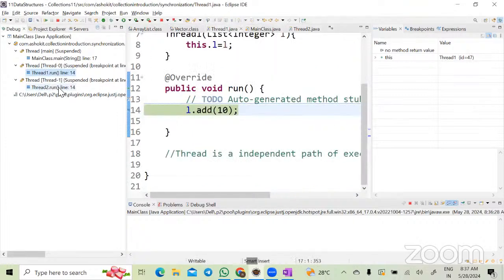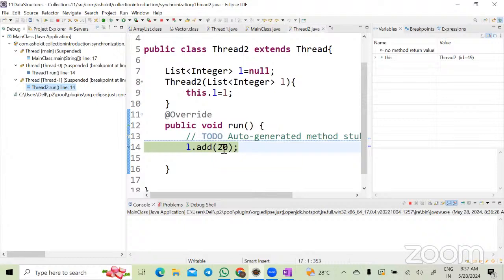Which thread? Both the threads are currently in the run method, correct? Both are trying to call L.add(10), L.add(20), correct? I'm adding a different object, right? Now both the threads are on the same line. Anyone, just tell me which thread will try to execute. Both are adding to a Vector. Thread 1, yeah, thread 1.